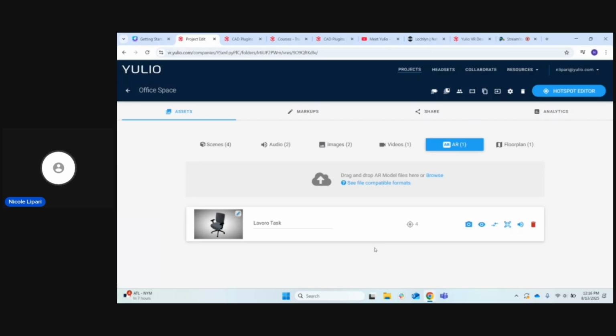The easiest way to create AR content for your Yulio projects is with Yulio Jump for Revit, SketchUp, and CET. If you want to learn more about adding AR to your Yulio projects, I encourage you to check out the Yulio Jump user guides available on the CAD plugins page that I showed you earlier. Again, you can reach that just by selecting the Resources tab and then CAD plugins. So from this page, you can download those individual user guides that I pointed out earlier. And in each of those guides, there will be a section included that covers how to generate AR assets through the Yulio plugin.